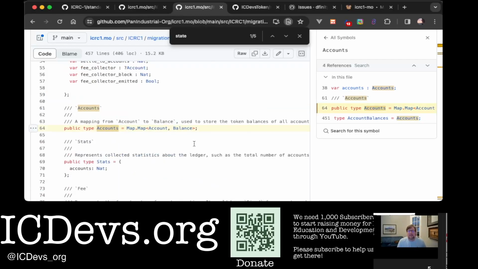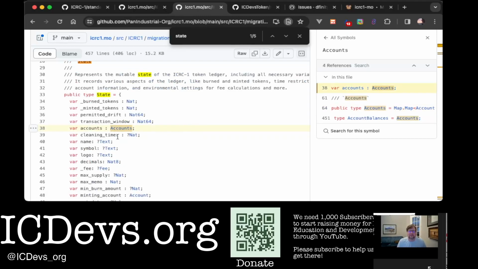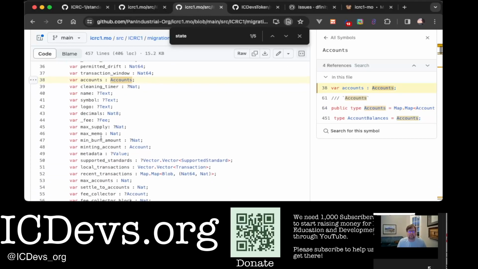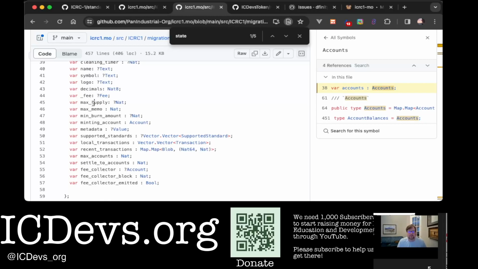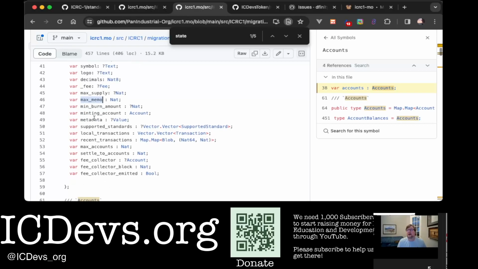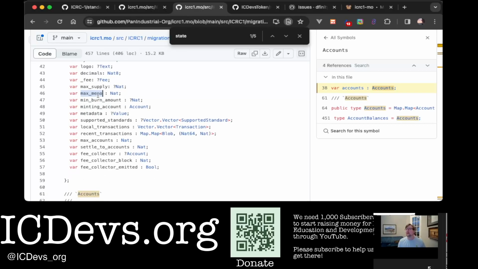Accounts is a type of account, type accounts. This is a map between an account and a balance. So principal and sub-account to a balance. So this is where everybody's stuff is. If you have tokens, this is where it's going to keep it. We have a cleaning timer, which I'll talk about later. Name, symbol, logo, decimals, your fee. Max supply, which can be optional.